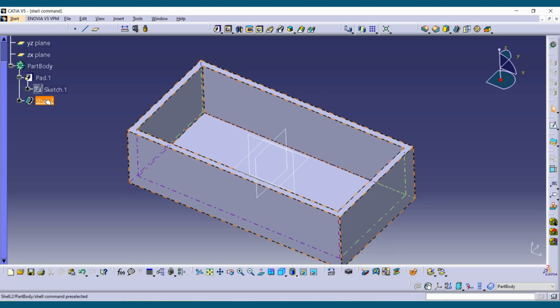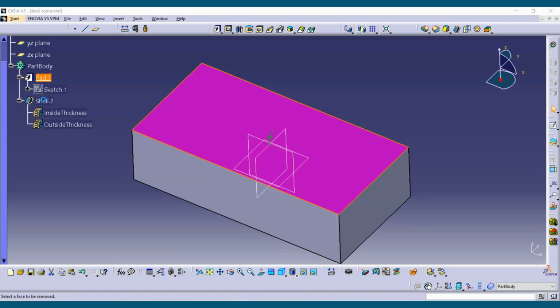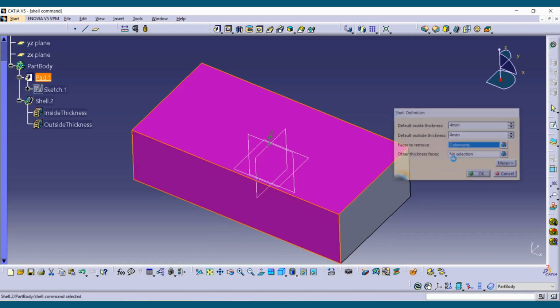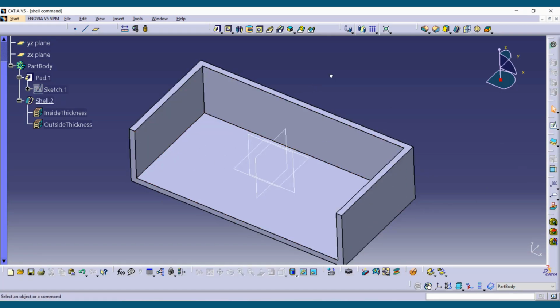Now if I want to remove more faces here, I double click on the feature, go to faces to remove, add this face also and say OK. So this face has also been removed now. Suppose I want to add some other thickness on a side, instead of constant thickness. If I want to change the thickness of any one face or two faces, we can do that also.